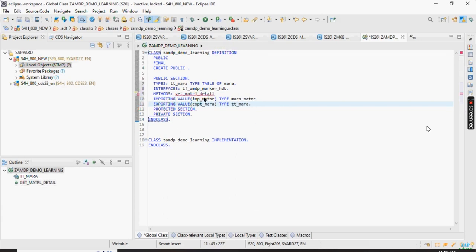Now guys, a simple question to all of you. I give type table type tt_mara and I declare the types here. Can't I give type table of mara here? Will it accept type table of mara? Yes or no? I just want to know. Any guesses?